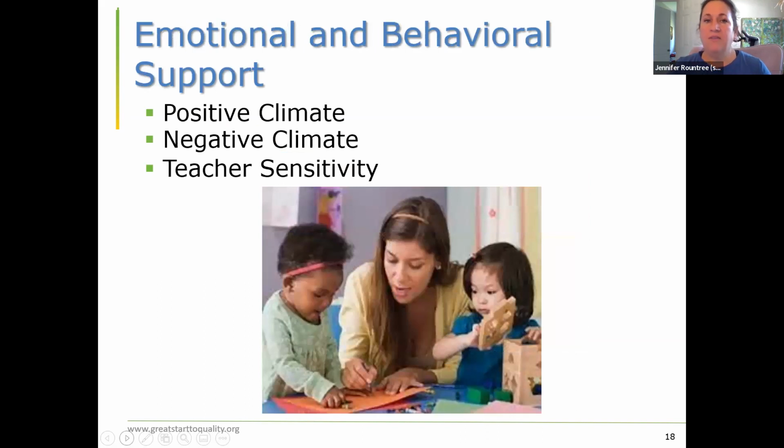And so we have two domains or big buckets that the on-site observation will cover. The first one is emotional and behavioral support. And if you recall, I mentioned earlier that each CLASS tool aligns with what is developmentally appropriate for each age group. So we're talking toddlers now. So we have positive climate, negative climate, and teacher sensitivity are the items we're talking about here.